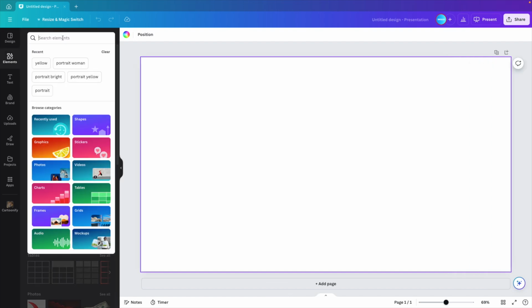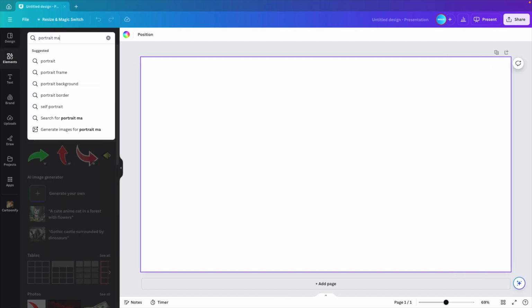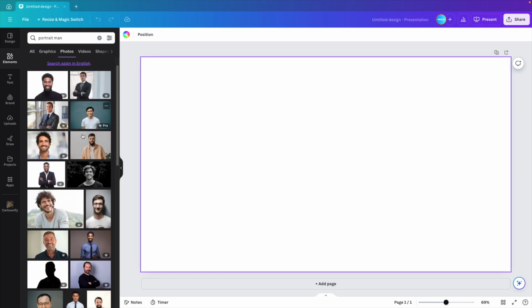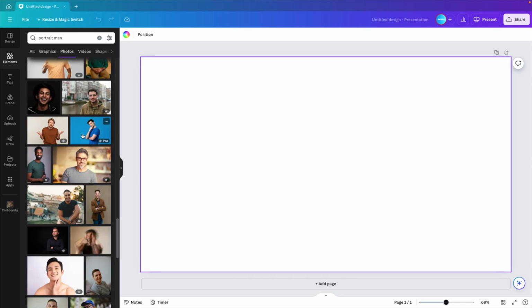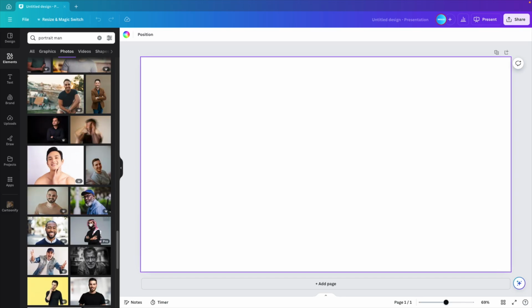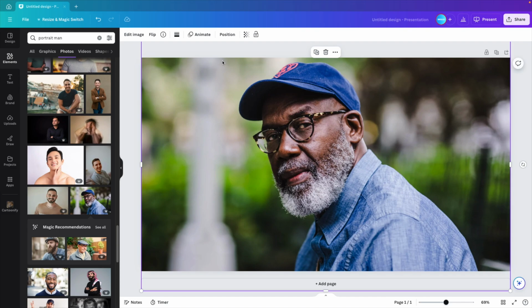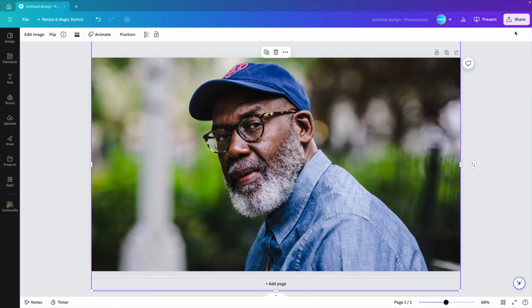So go to Elements, and here we want to type in Portrait. Let's try Portrait Man. Click on Photos, See All, and here you can select any picture that you like. We're going to scroll down and let's select one. Let's choose this one, for example, and add it to the screen. Let's add it to full screen and duplicate the page so we can see the nice contrast before and after.